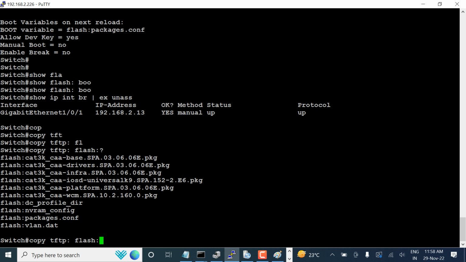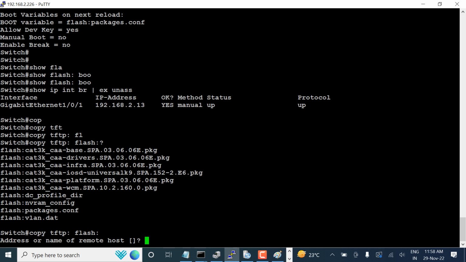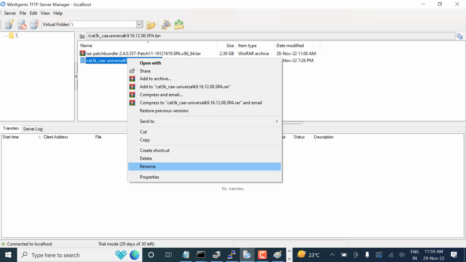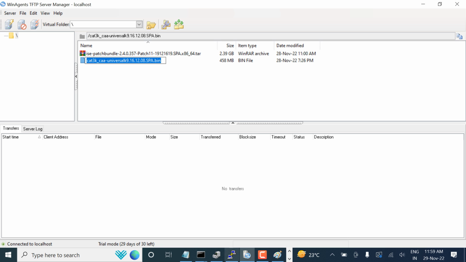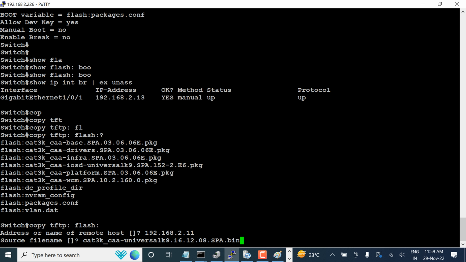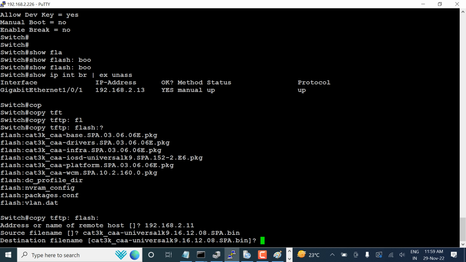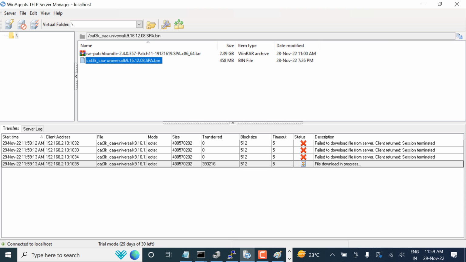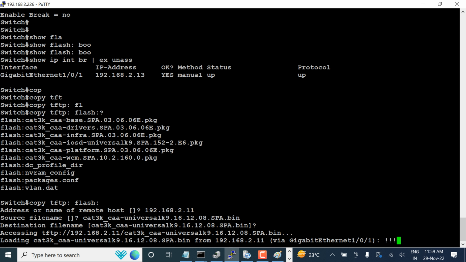So copy tftp to flash. Enter address or name of remote host: 192.168.2.11. Source file name: go to this file name, rename, Control A, Control C. Destination file name: yes. So it is trying to access the TFTP server and now you can see the file downloading is in progress. It'll take some time. Let's wait.